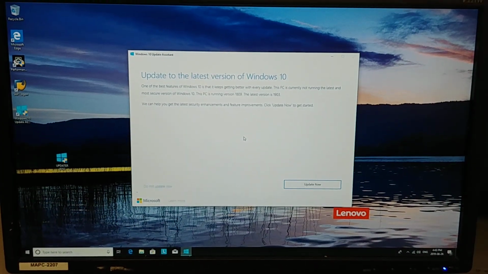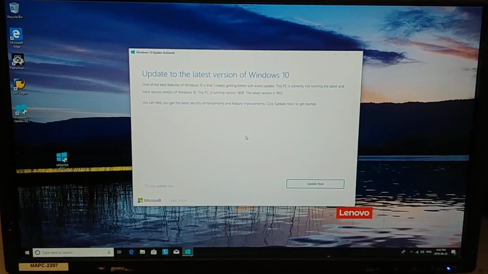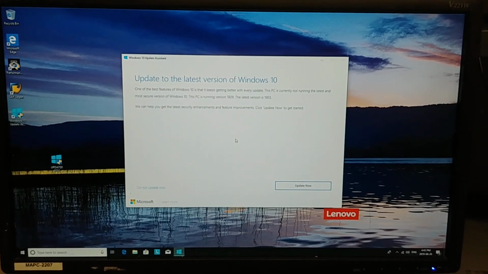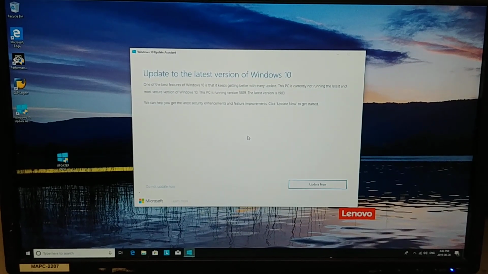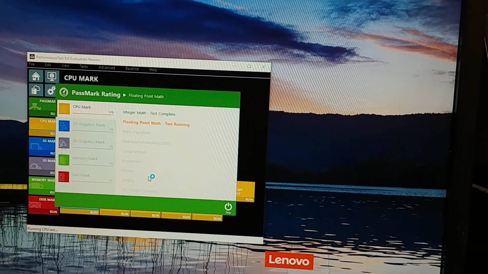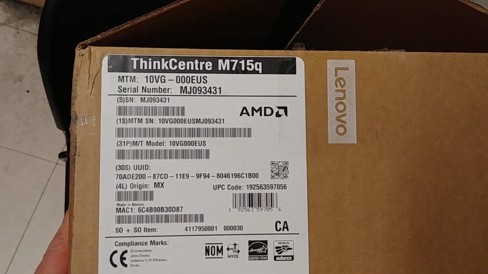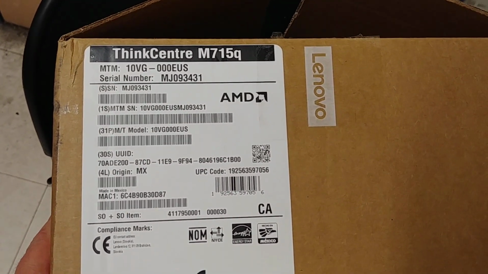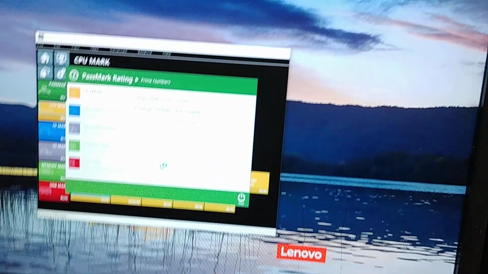Next up, we get the trees. Or at least we're supposed to. I think it might have crashed. Alright, take two. Of course, that kind of fun stuff only happens when I go to film. Anyways, here we go. M715Q. See how she goes.